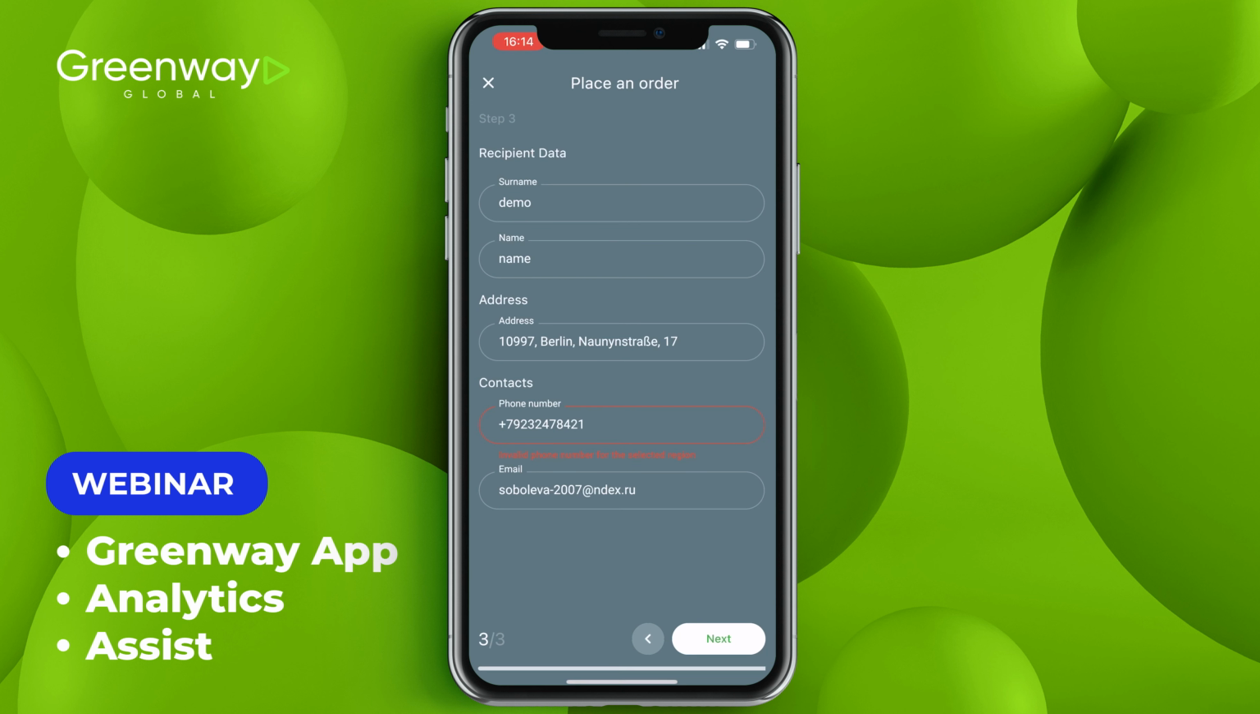The phone does not fit here, but after the phone of your country is automatically substituted here, the next step goes to payment.